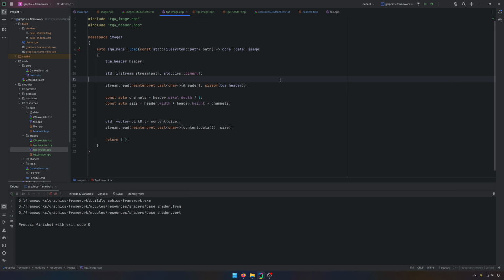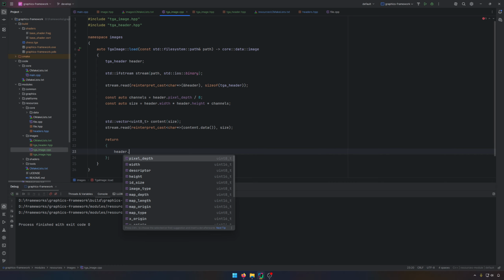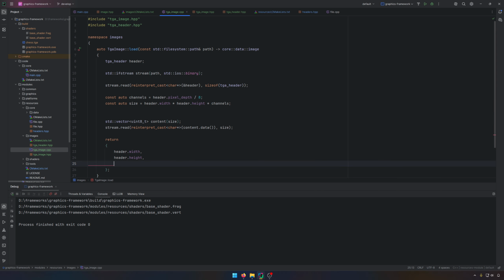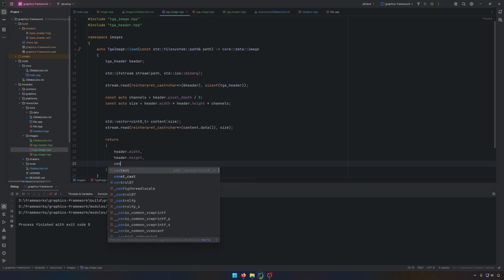This should be something like a compilation situation, so it should not be expensive. I know that some people are very afraid of the reinterpret cast, but don't be afraid. It's not that harmful if you are using it in a simple scenario. Okay, what we can do already, we can have something like header width, header height, and the content.